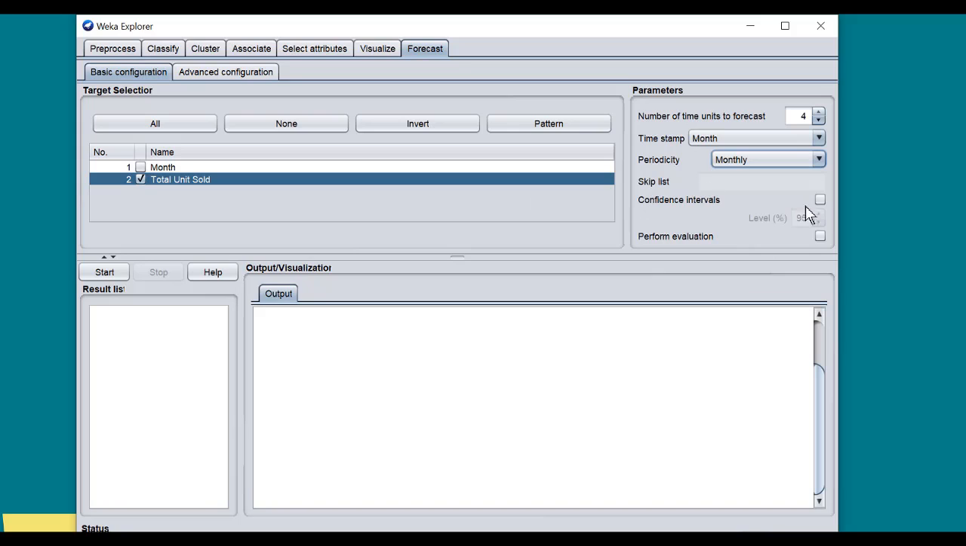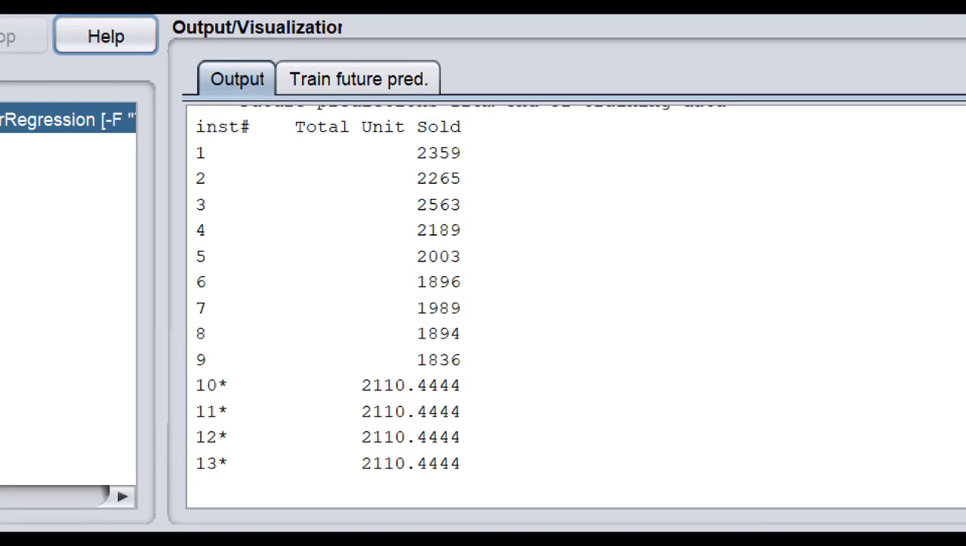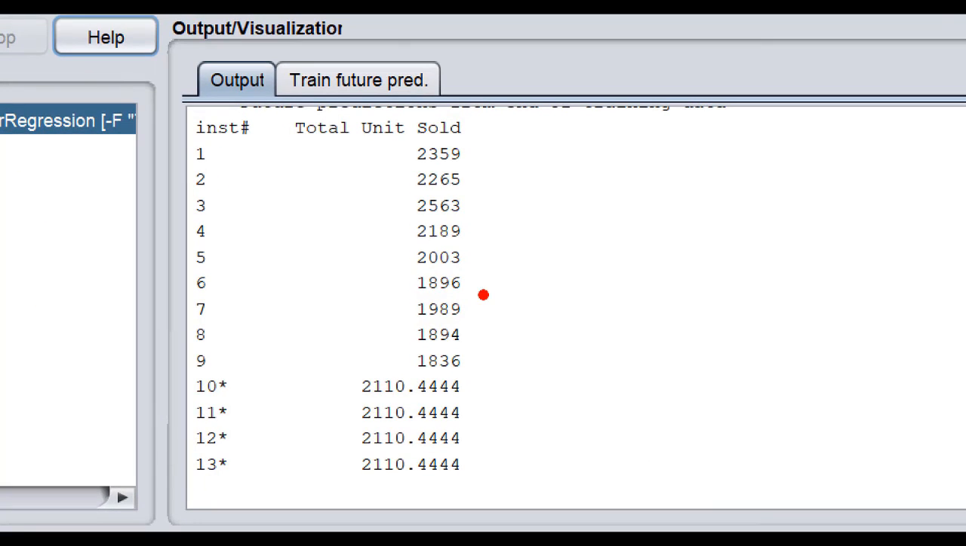Alright, and we're going to use the confidence interval. We did the same thing in the Excel exercise, so we're going to do the exact same thing here. We're going to make sure that the confidence level is 95%, and then once everything is good to go, okay, we're going to click start now. Alright, so as you can see in here, these are the values generated from the default forecasting technique.